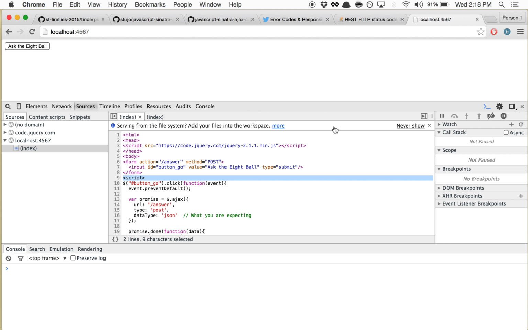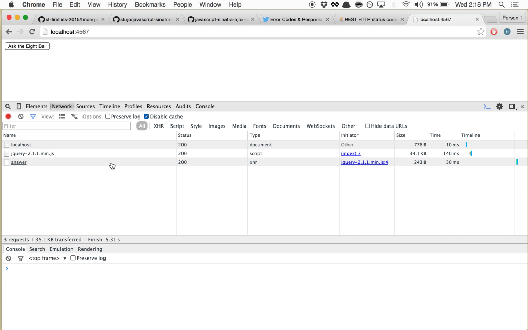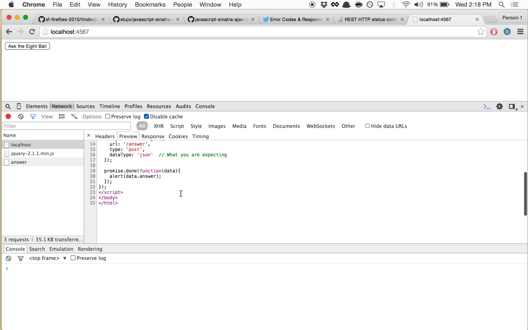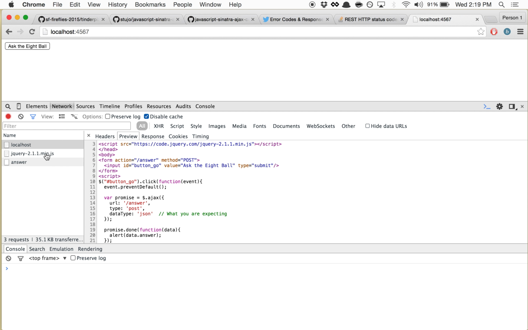You can click OK. But if we look on the network tab, we'll see that there's a little bit more that happened. Here's the original page request, and we can preview the response, and you can see that there's all the HTML. And then we loaded the jQuery library, which we saw in the head block.